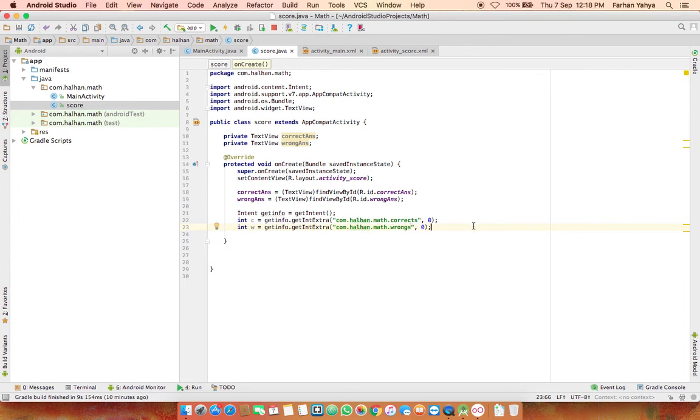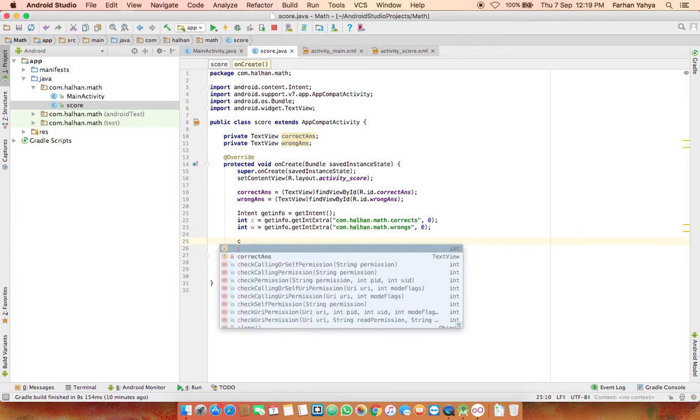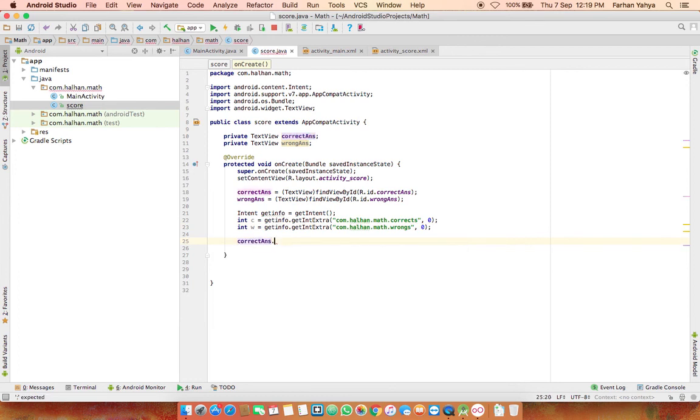That's a 0. Okay, so what we are going to do is set the correct answers and the wrong answers to this value. So we'll say correct_ans dot setText.